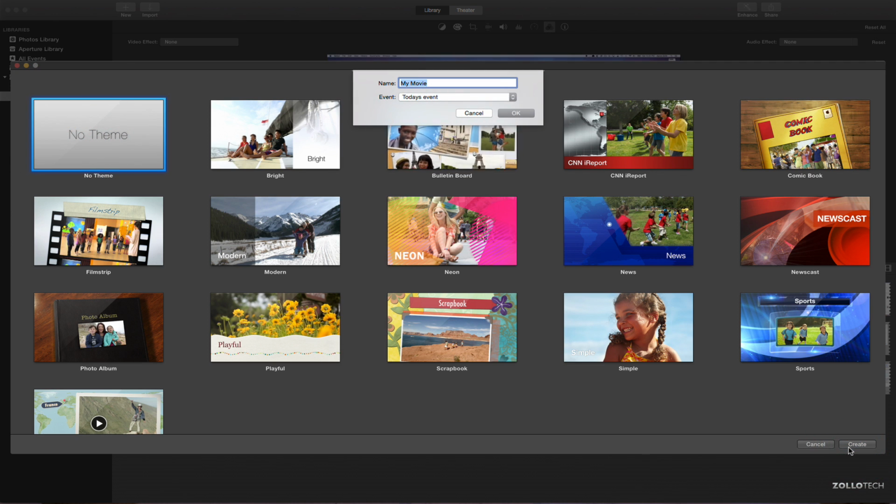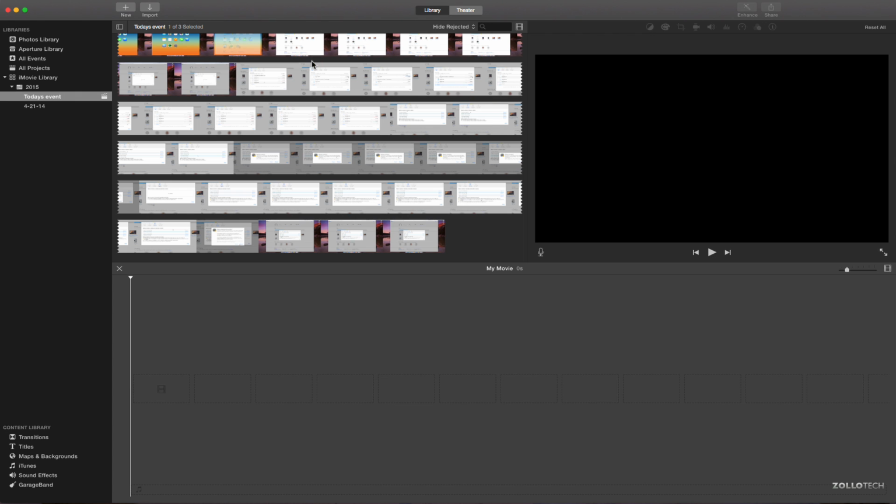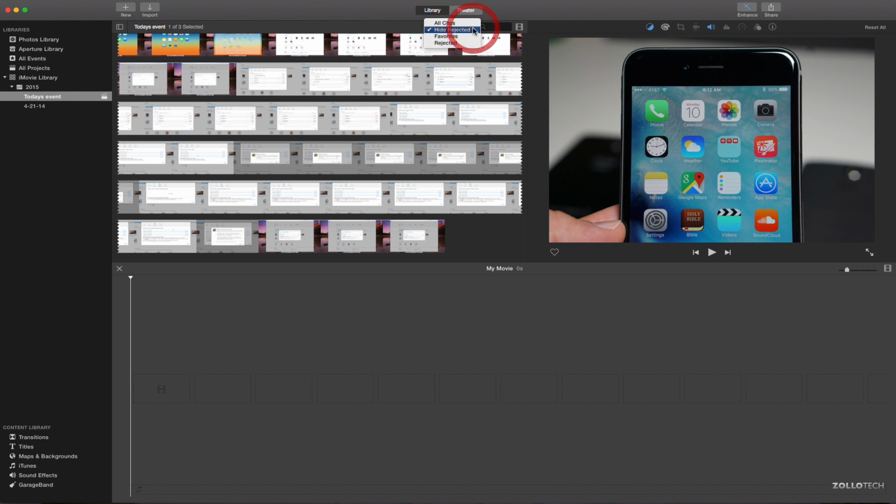And we'll hit create. Now we can name it. We'll just leave it as My Movie, but it can tell you where you want to keep it. You've got different events. And we'll name it My Movie and hit OK. So here is your different media up here. And we can reject the media, we can favorite the media. But here's our different media, and here is our timeline.